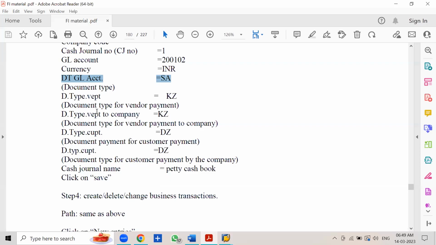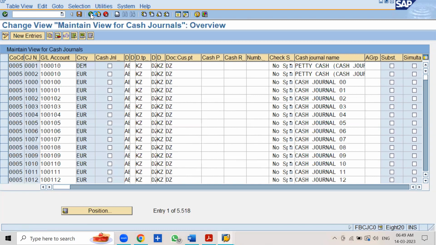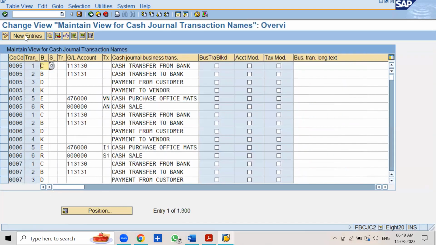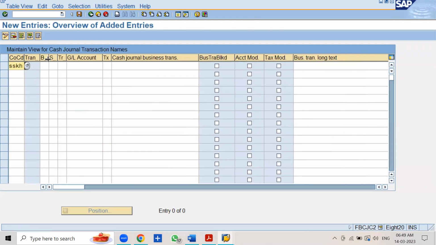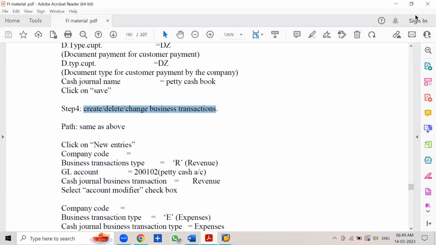Then create, delete, change business transactions. By doing the step, I will explain. Path is same as above. Create, change, delete business transactions. Click on new entries. Company code SSKH. Business transaction type is equal to R, revenues.